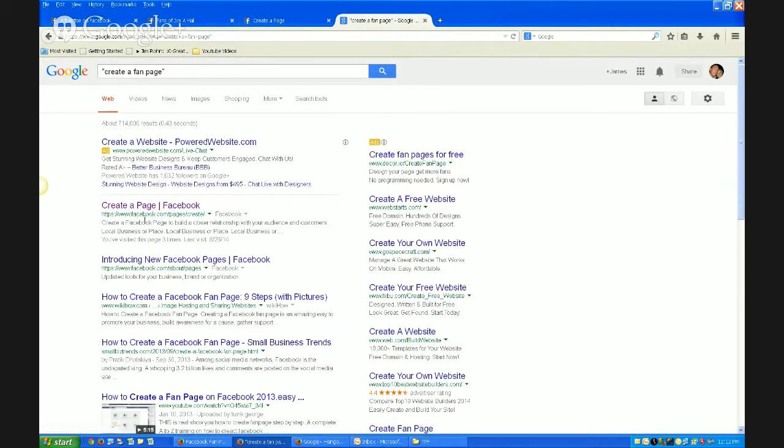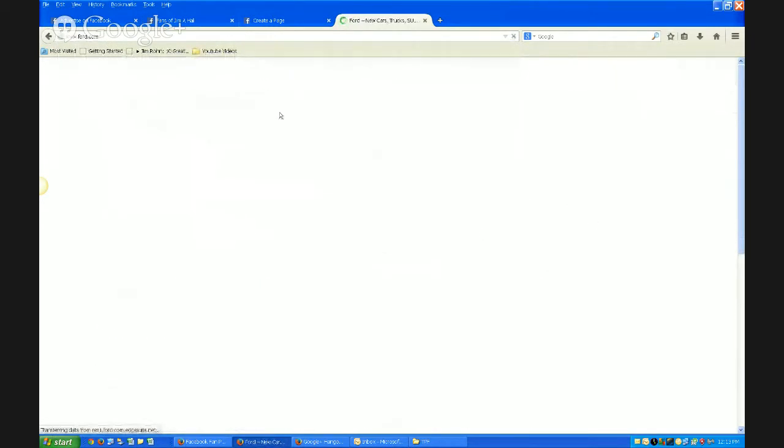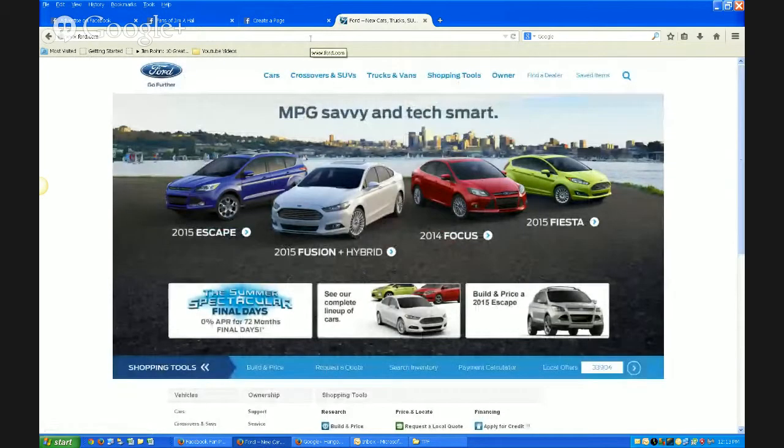And then this one right here, create a page, Facebook. You can see this is important to look for, the actual domain of the site that you're wanting to get to. Another thing I see a lot of people doing that you don't need to do is go to Google and search for whatever site they're wanting to go to. If you want to go to Ford.com, you can come right up here and just type in Ford.com and go straight there. You don't have to go to Google and search for Ford.com. That's something I see a lot of people doing.